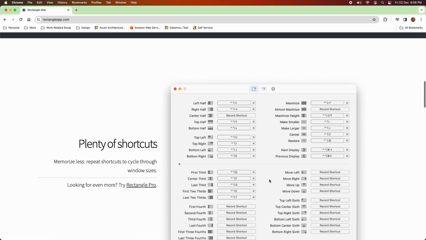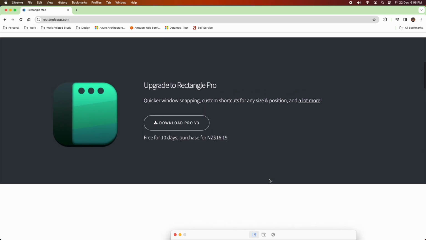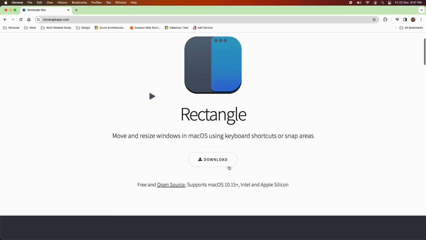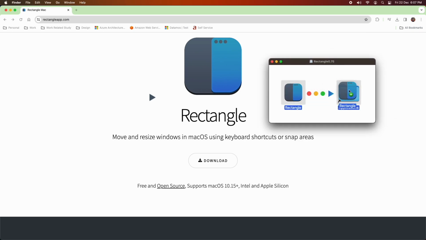So Rectangle is a window manager app, and you can see that there are plenty of shortcuts that can enable you to be more productive when you're developing. Things like moving your application to the left of the screen, the right of the screen. It supports macOS 10.15 plus and Intel and Apple Silicon chips.